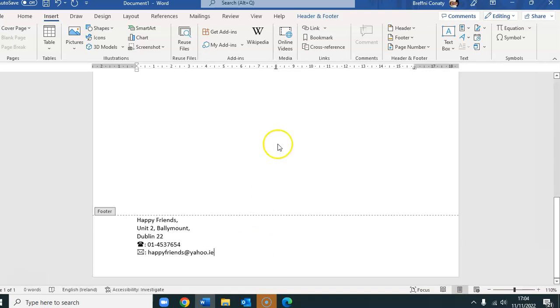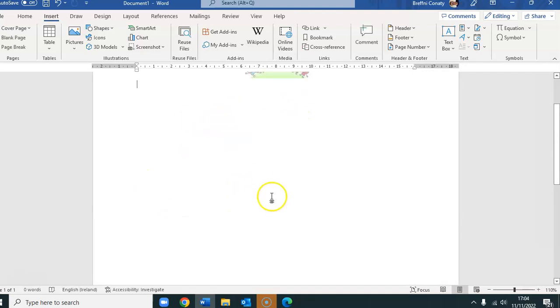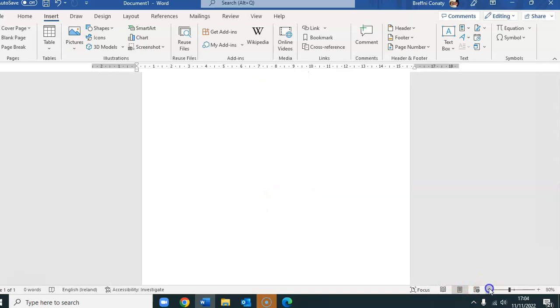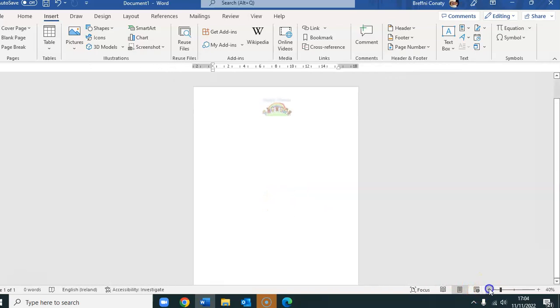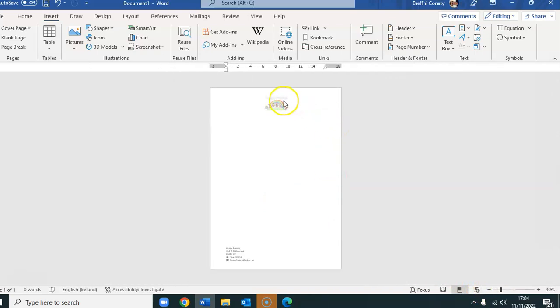Okay. So when I left click out of this, anywhere into this space above, it'll automatically close my header and footer. And if I scroll out now, I can see that I have my header and I have my footer there at my address. And I can play around with these options as much as I want.